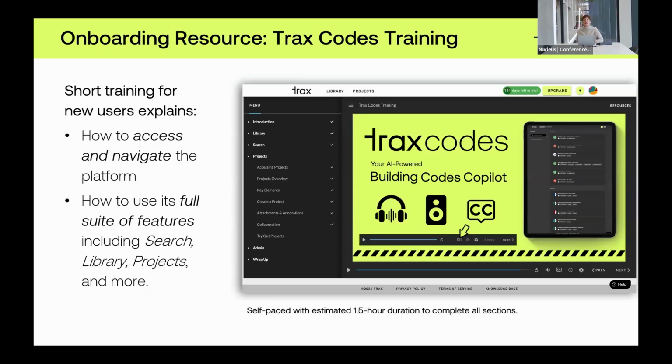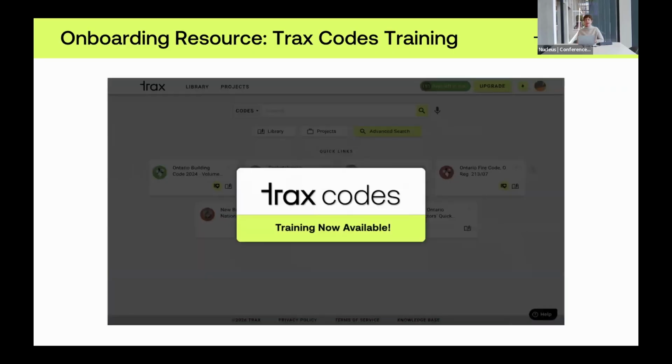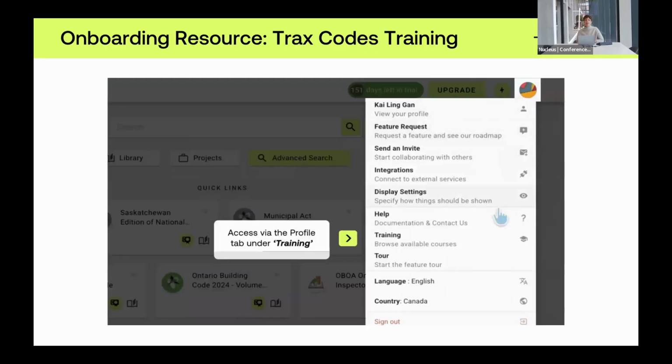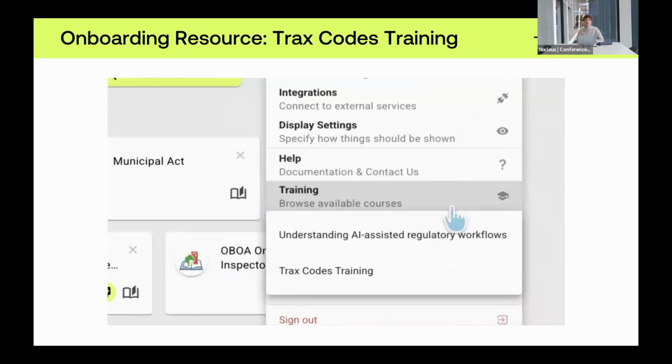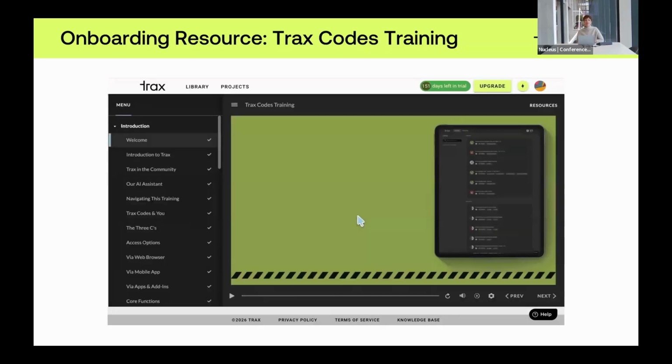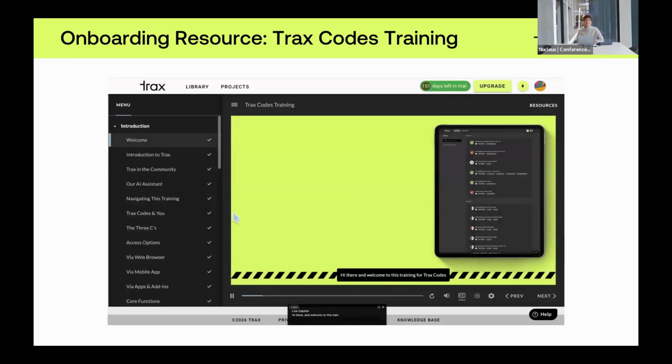So some of what I showed you today and more is in this training, where you can understand the full suite of features. You can explore all of the different functionality of search, of library, of projects, and it's not bound. So you can just jump around between the sections whenever you might need a refresh on something. And it's pretty easy to find. When you're in the tool itself, you just go up to your profile icon. There's an option called training, and then you can choose whichever training you'd like to start engaging with.